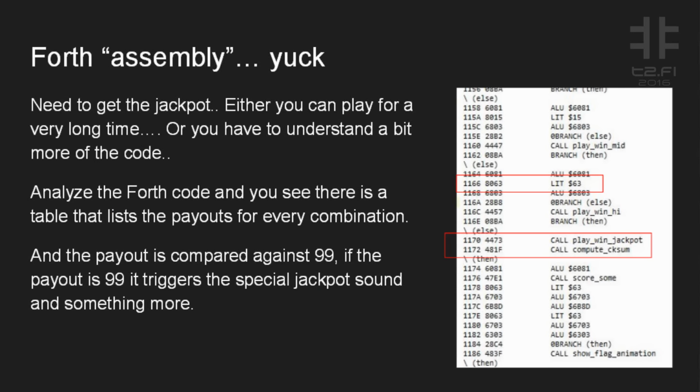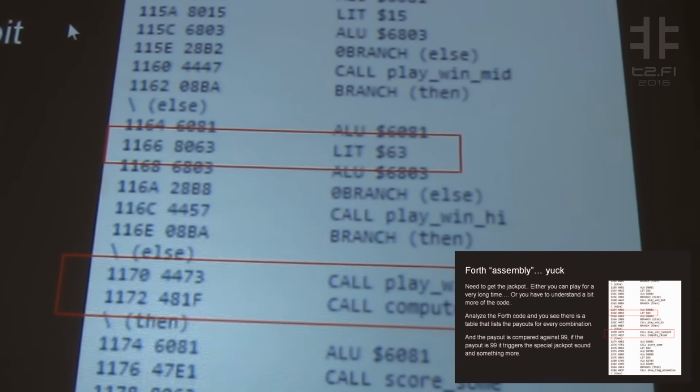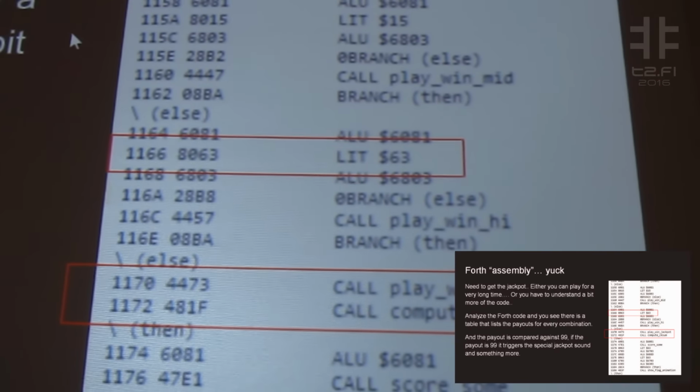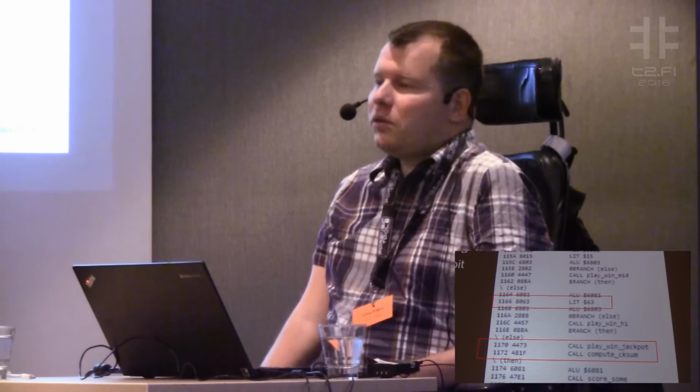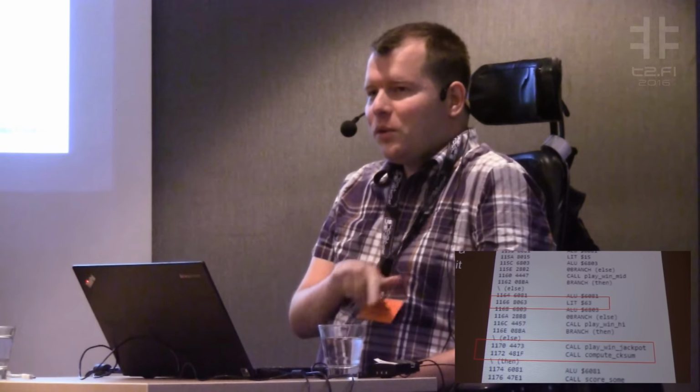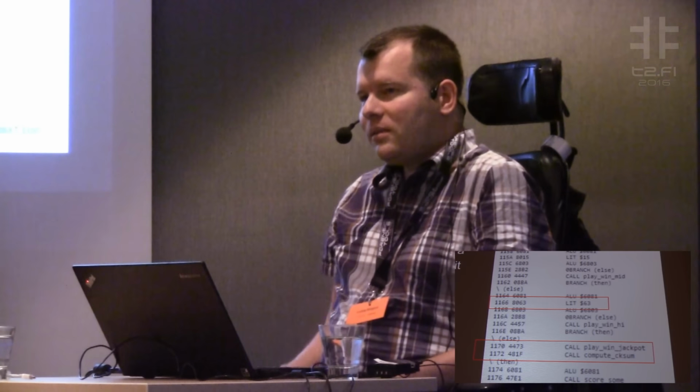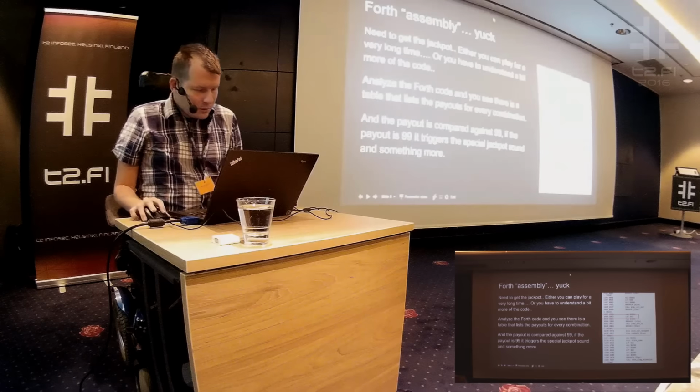In order to get the jackpot, you can just try to play it forever until you actually get the jackpot, which could probably take quite a long time. I forgot to say, it's actually one of these slot machines. Every time you press a key, it looks like a slot machine. I can actually show you.